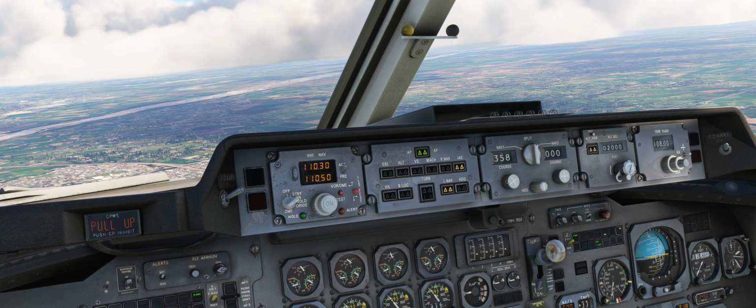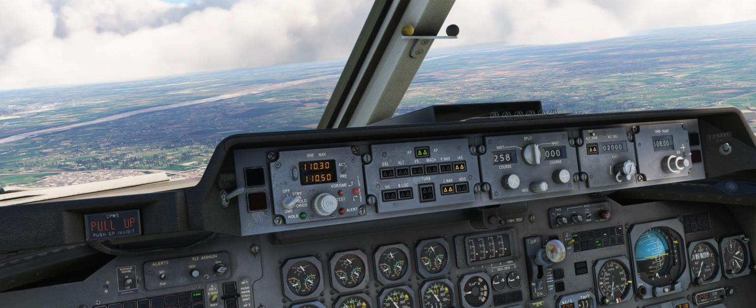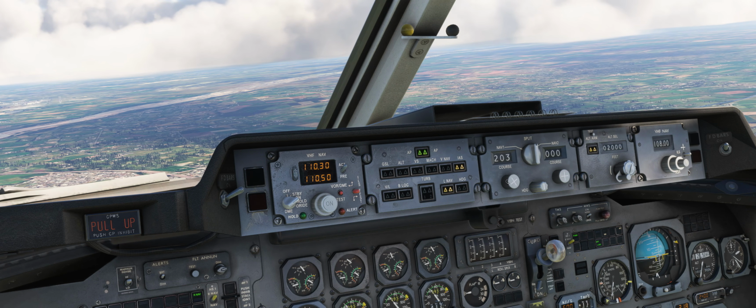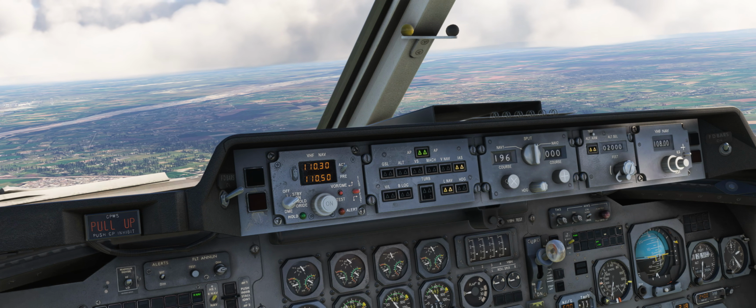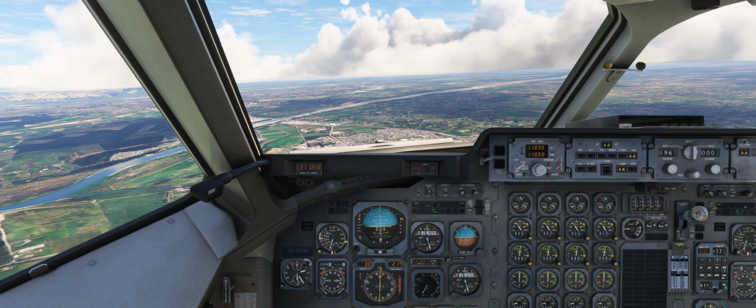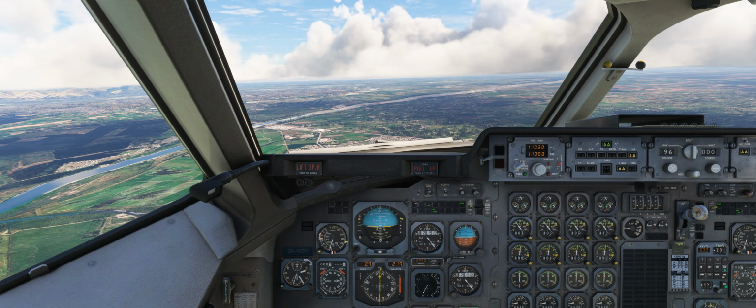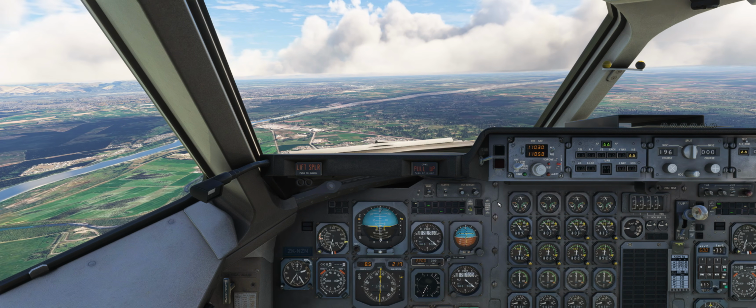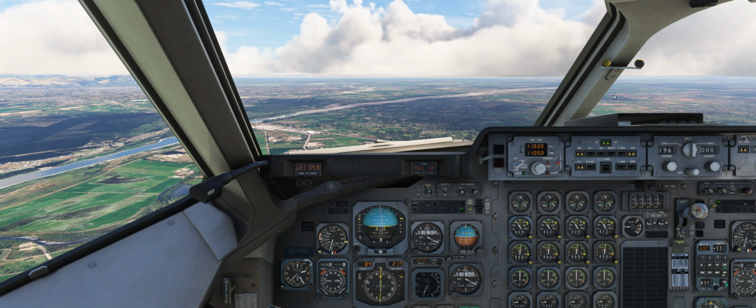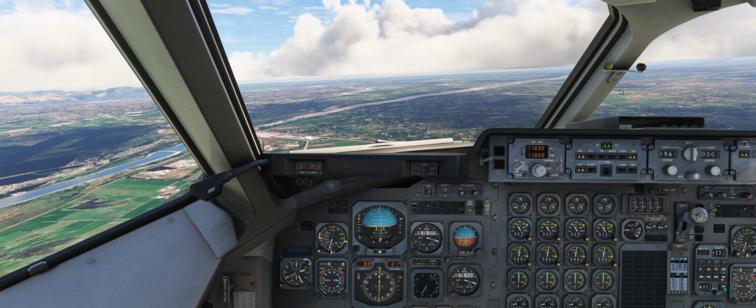The ILS for runway 20 at Christchurch uses a course of 196 degrees and a frequency of 110.30 MHz. Once within intercept range of the localizer and glide slope, we can disengage the aircraft's LNAV and VNAV capability and engage the aircraft's traditional autopilot approach modes.